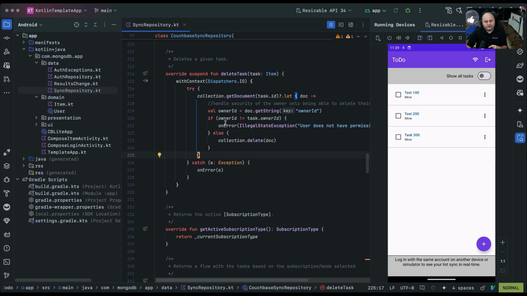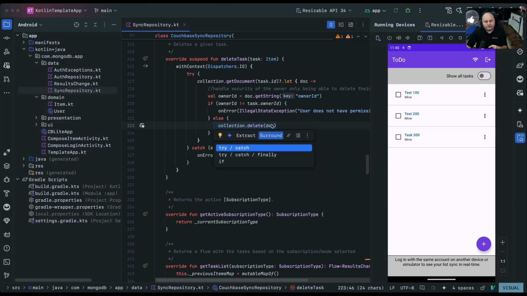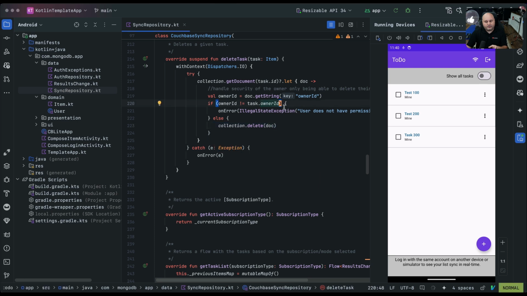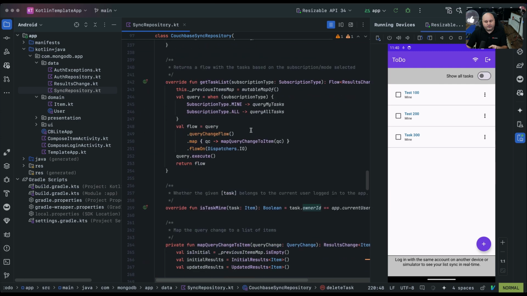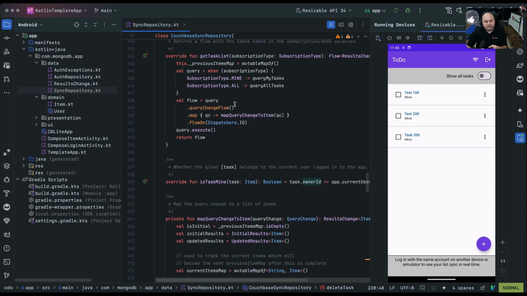If you are the owner of it, then it's pretty basic. We just take the document that we got from the database and call delete from the collection, and that will remove the document. When that happens, replication will automatically push that change up, which would then remove it, okay? I'm going to skip get task, we'll do that last.